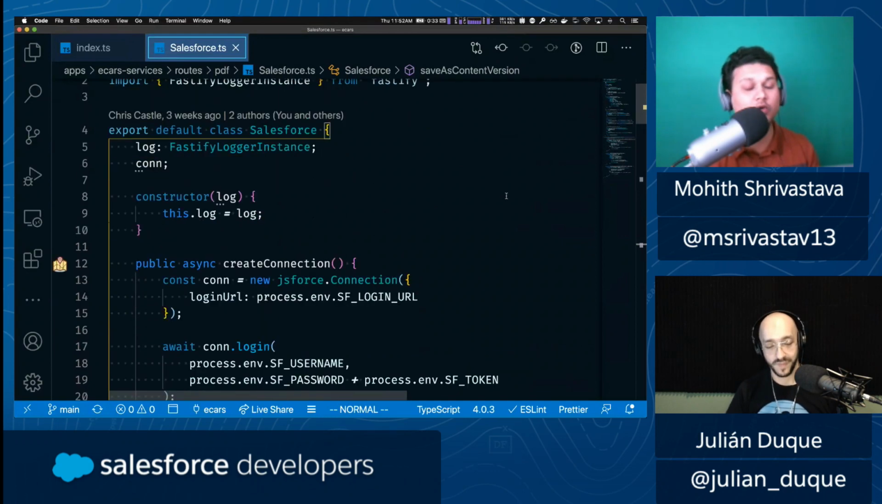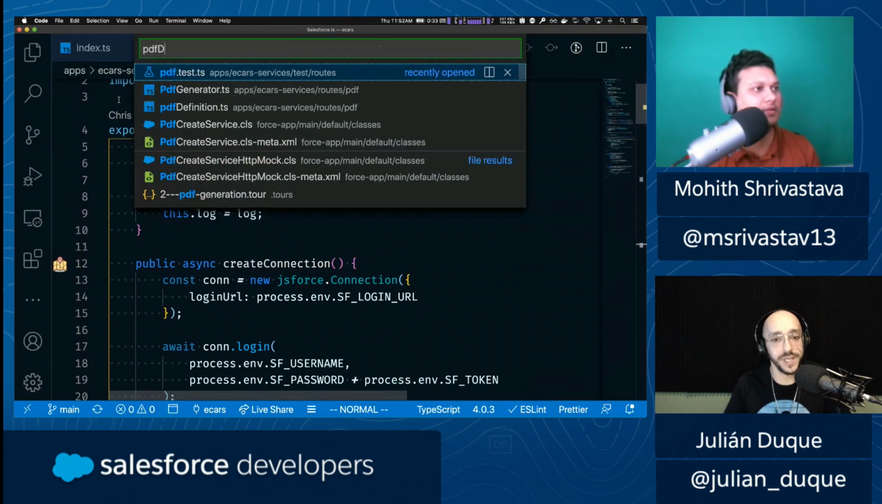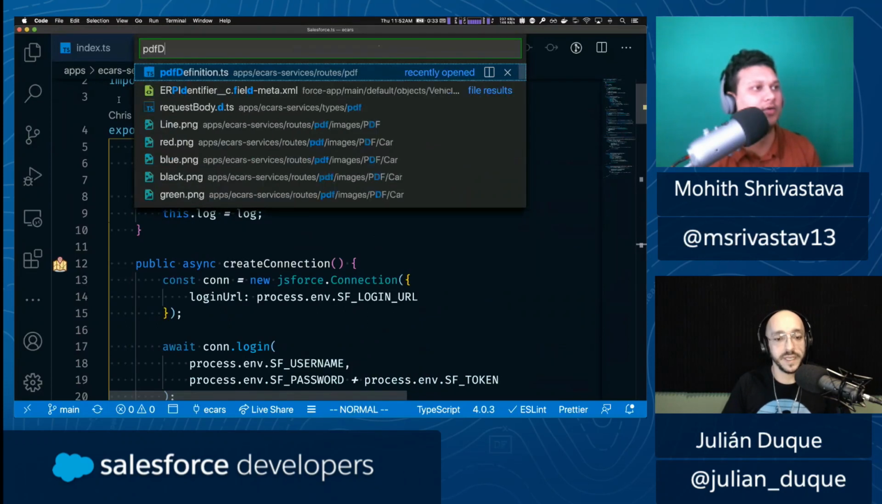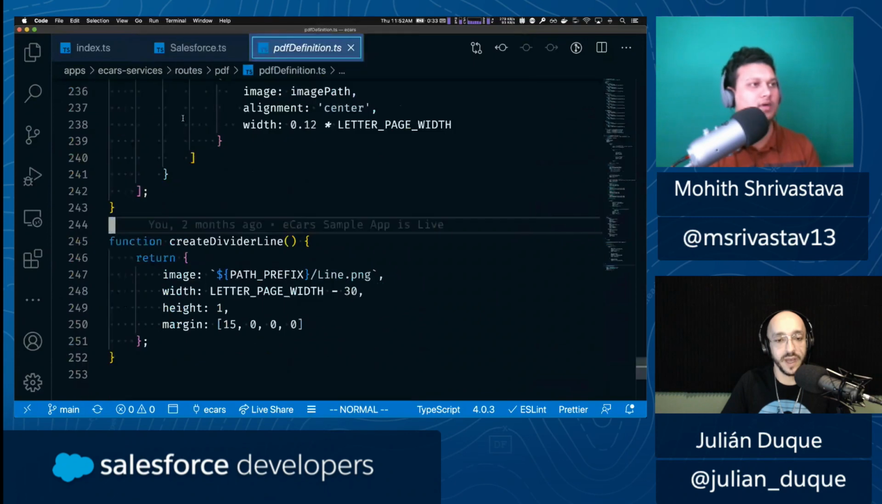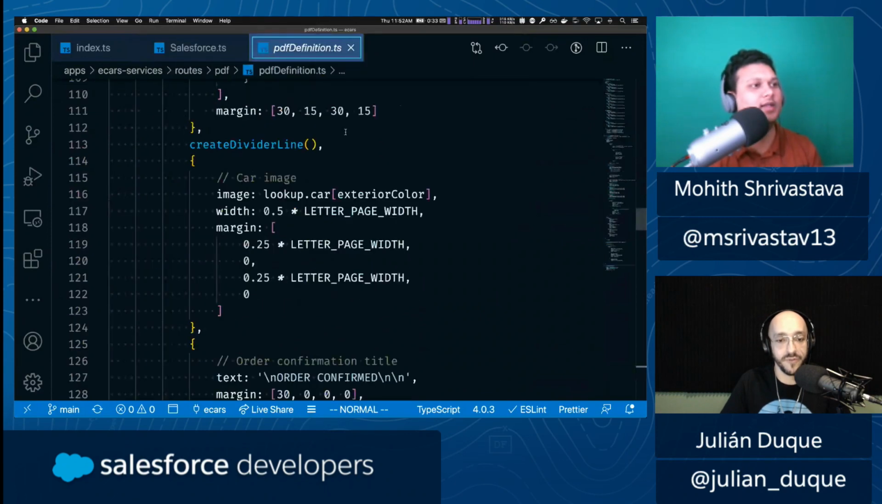And you don't have to worry about checking the types, etc. You can define concrete types. If you could show us one of those type definitions, Julian, if we have one. We define the attributes and have some, for example, the PDF definition.ts. There you go. This is one of the definitions we have. So if you look at this, PDF.